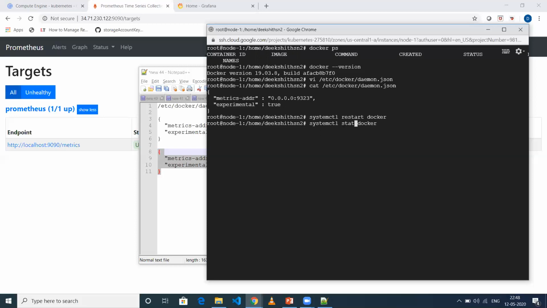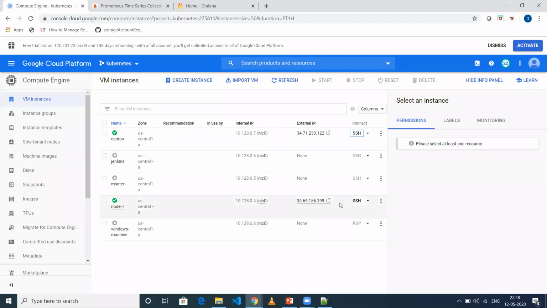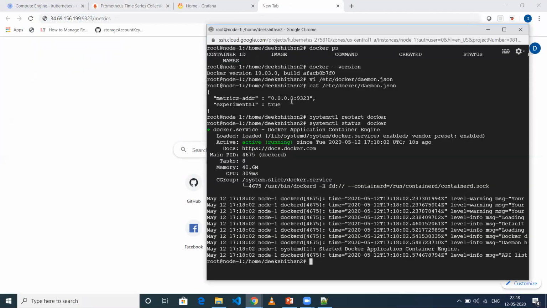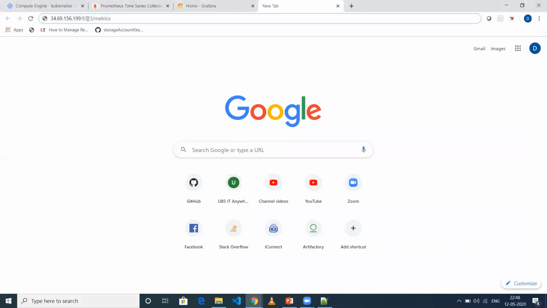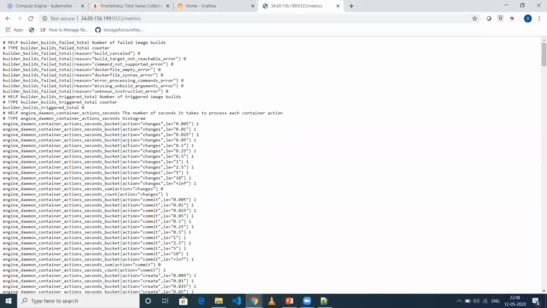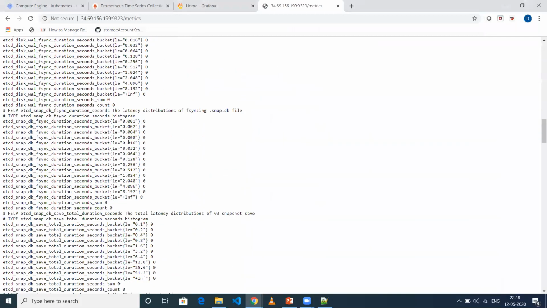So when you do status, it should, yeah, it is active and it is running state. Okay, so now if you want to see the metrics which have been exposed by Docker, you need to take the machine's IP and the port where our metrics are exposed. So if you want to verify, give this port and /metrics, and you'll be able to see all the metrics related to our Docker machine.